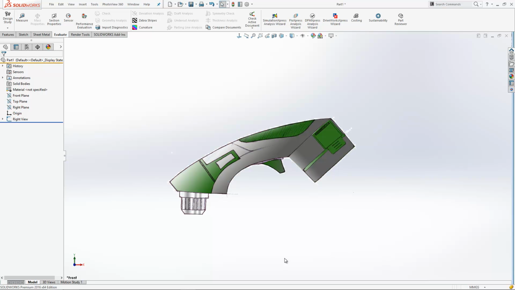We can then start modeling and drawing around those to use those as the basis of our design, and it's particularly useful at the concept stage, as I said.